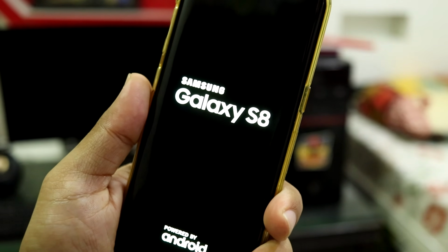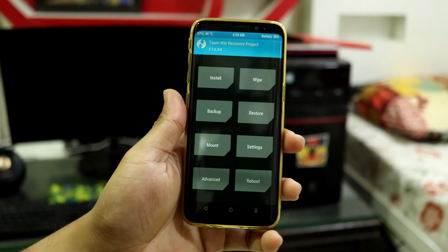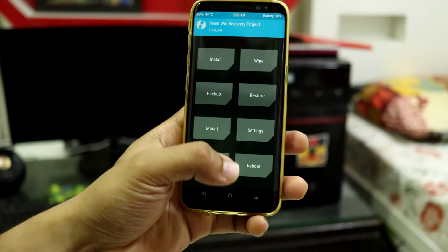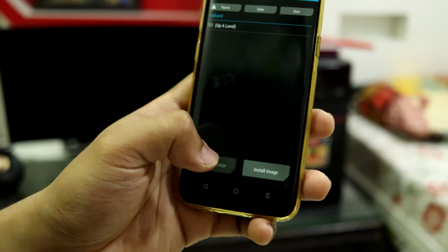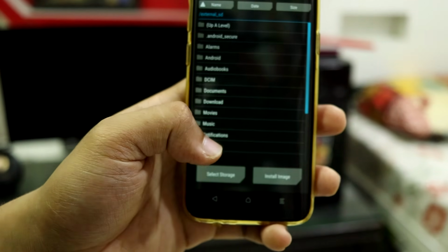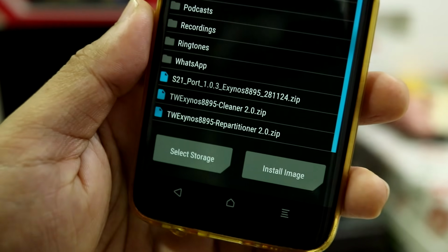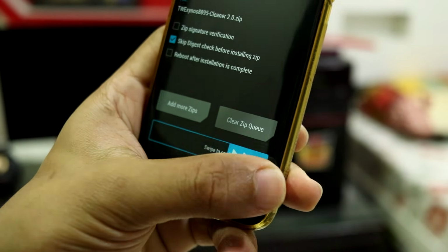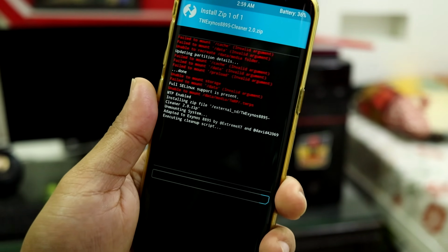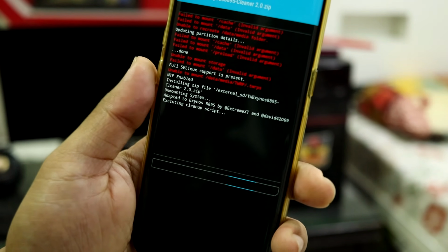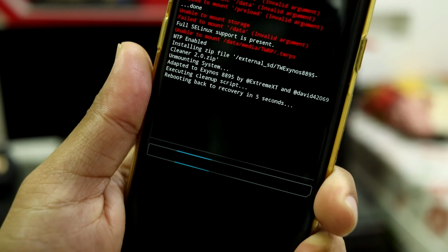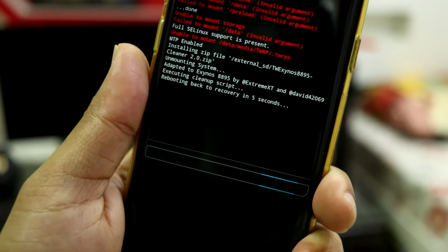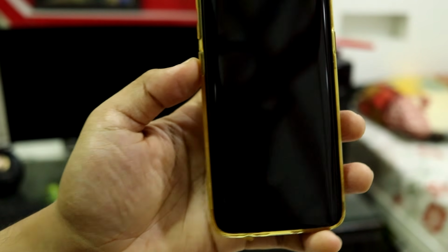Let me just skip this. Now guys, as you can see, the repartitioner has been flashed, and you will get something like this. Do not worry about that. Without moving forward to anything else, do not panic and flash the cleaner, which is a must. Once you flash the repartitioner, the cleaner 2.0 is a must, so it's cleaning things. And as you can see, it has finished the process and it's rebooting back to recovery.